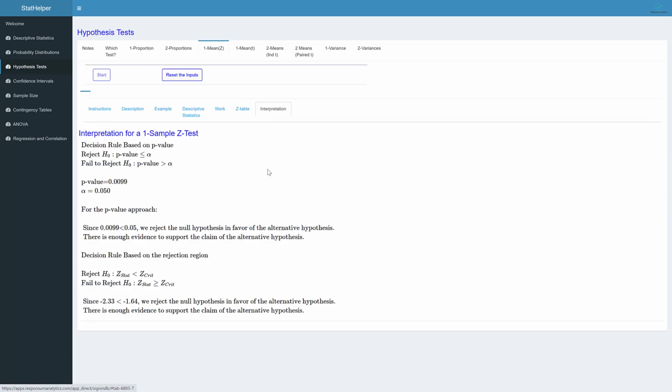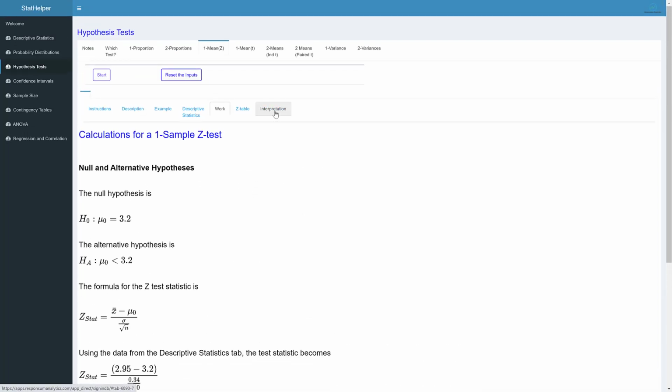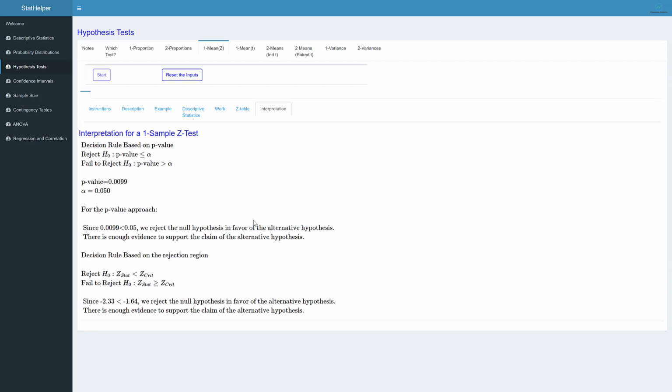And then finally, you have an interpretation tab, which basically tells you what your interpretation should be. Okay? In our particular case, the p-value here is 0.0099 and alpha is 0.05. So what it tells you is since 0.0099 is less than 0.05, you're going to reject the null. Okay? So it's literally giving you what your answer should be in terms of the hypotheses. Okay? So again, the work tab shows you all of the work, and the interpretation tab tells you exactly how to interpret the results.